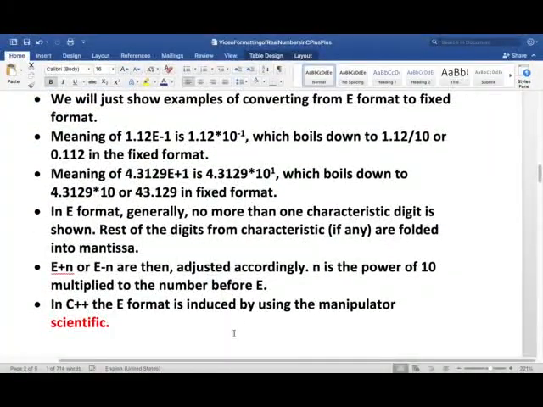In C++, E format is induced by using a manipulator called scientific, and we'll talk about that when we show the actual code in part 2.